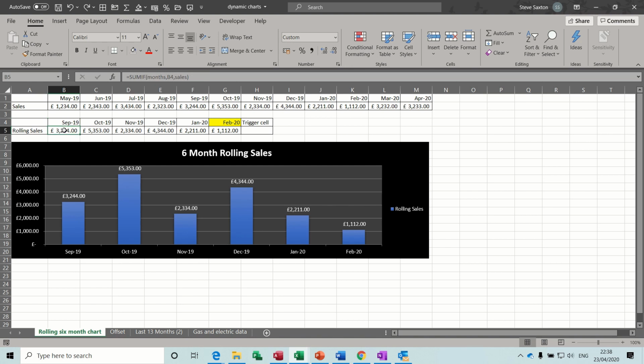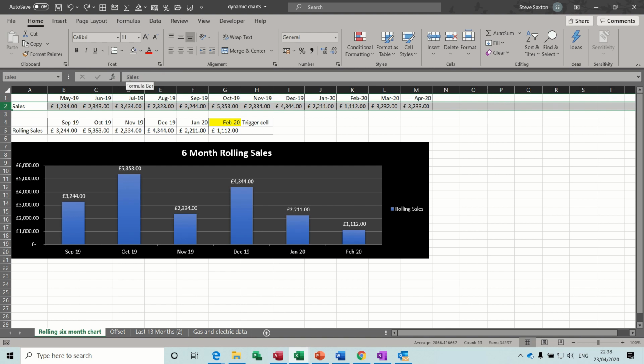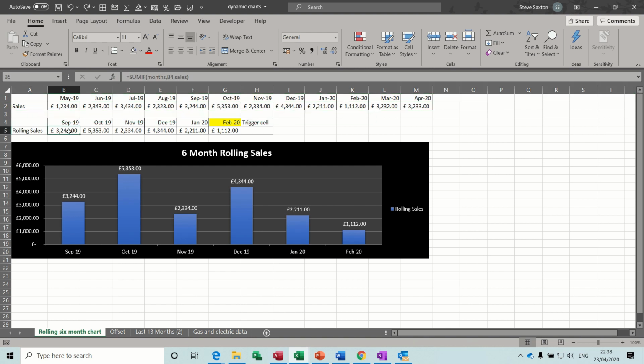Now the SumIf function is what drives this. If I click into this cell, you can see the SumIf function up there. Now let's see what I've called these rows. So if I highlight, row 1 is called months, row 2 is called sales. So the SumIf function looks along the months. When it finds what is in cell B4, so at the minute that is September 19, it brings back the sales figures for September 19, which in this case is that one.